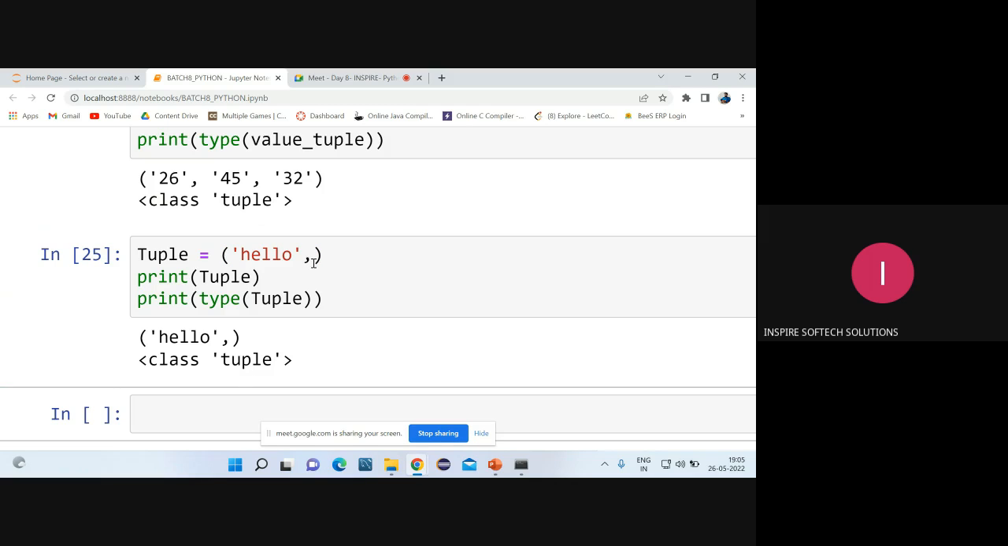Okay, so if you're giving only hello, it will print hello alone. There is no single quotation, there are no brackets. And the type of that variable is going to be string, str.